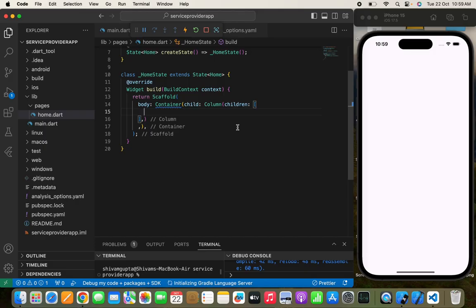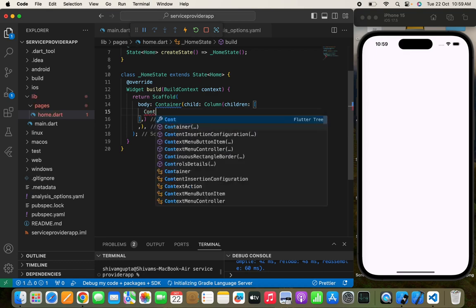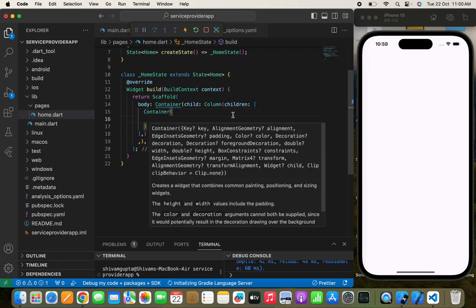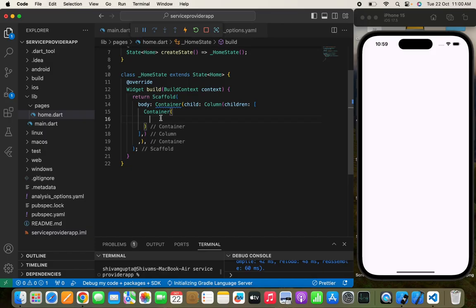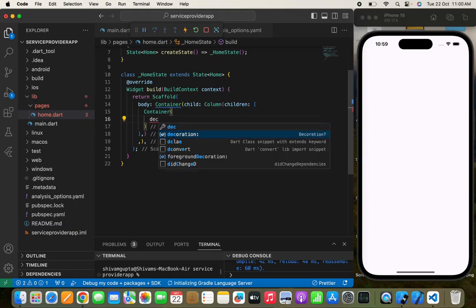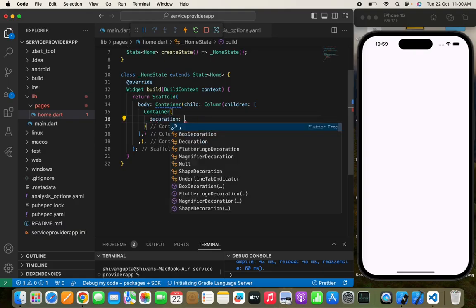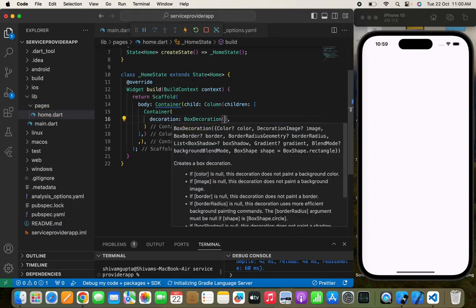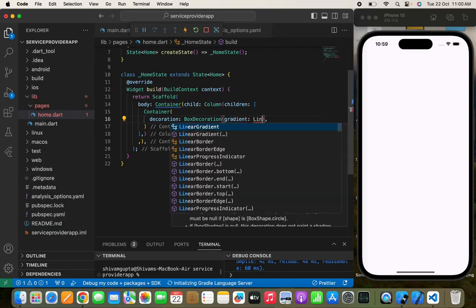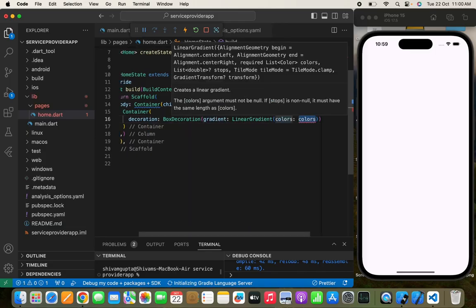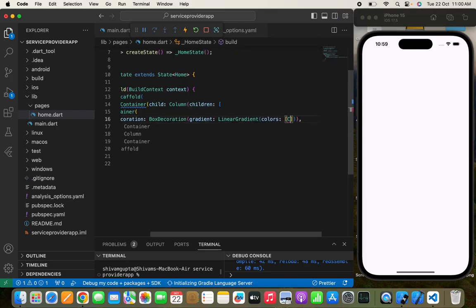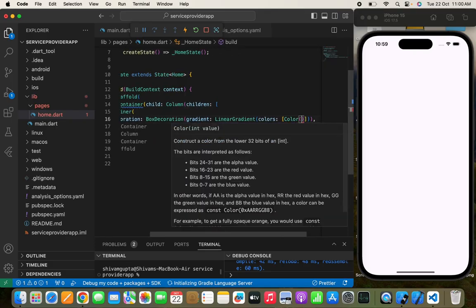So now let's move on, and here I will pass a Container, and in the container I need to add a mixture of two or more colors. To add a mixture of two or more colors, we need to pass the colors in a linear gradient. So we pass decoration, BoxDecoration, then gradient, and a LinearGradient, and in the LinearGradient we simply pass the colors. Inside the colors I will use customized color codes.